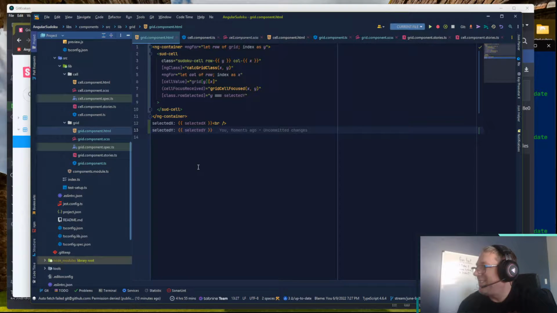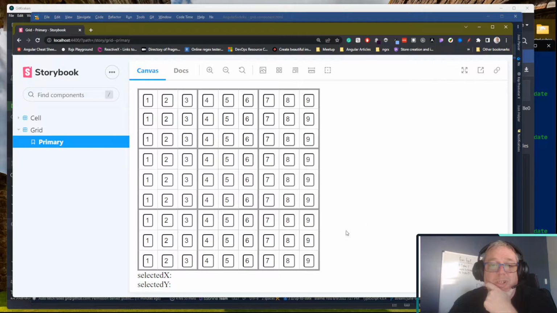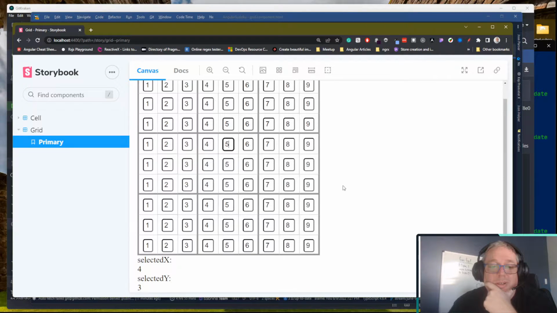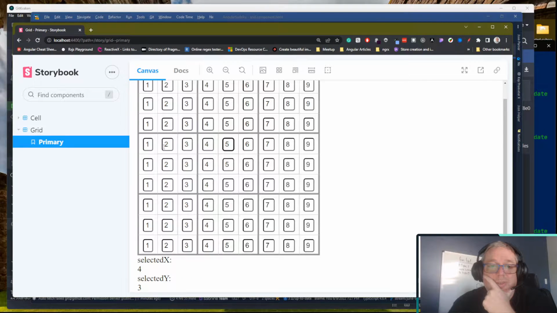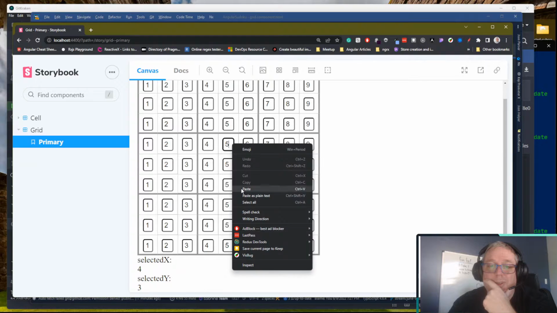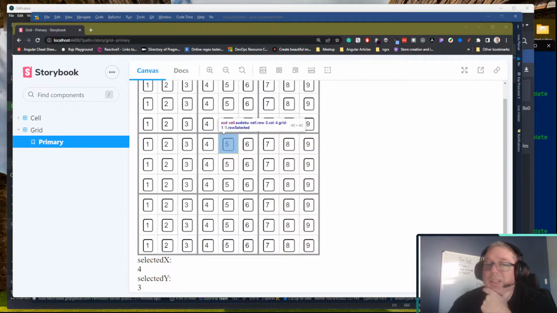No, I'm not seeing it on the elements, and that's what I'm trying to debug now. So if I click here, selected X is 0, 1, 2, 3, 4. Oh, no, we're right. 3, 4, 3. I've got my X and Y backwards. So if we inspect this, and I wish I could show this. Somehow I need to figure out how to show this on my smaller monitor. Oh no, row selected is there.